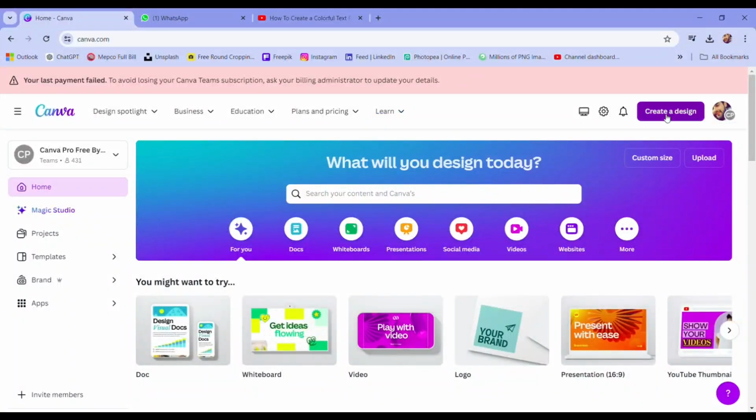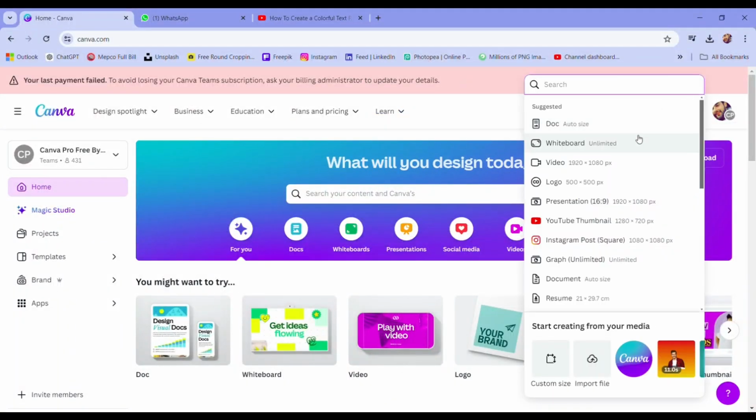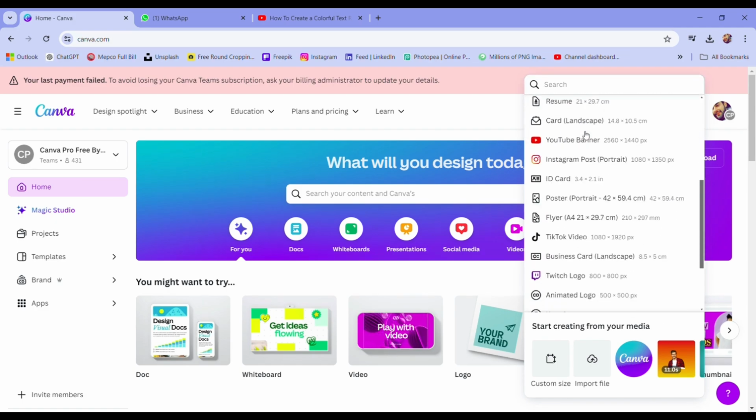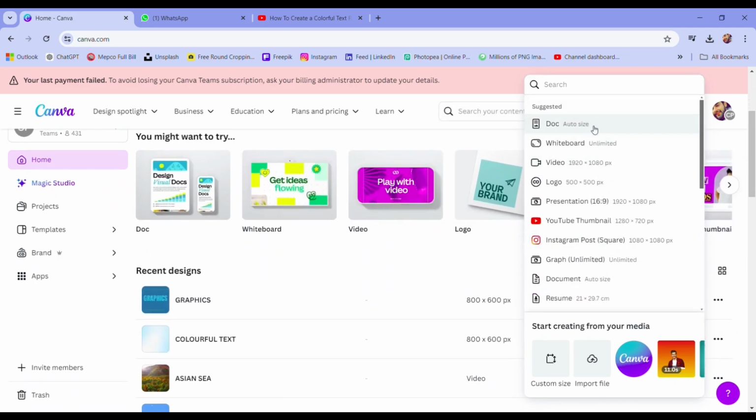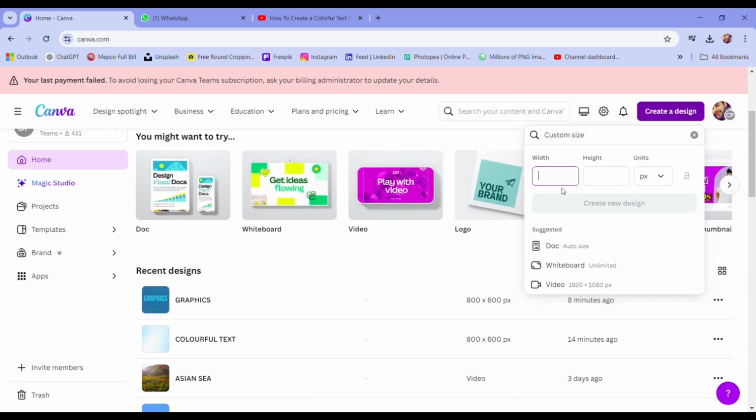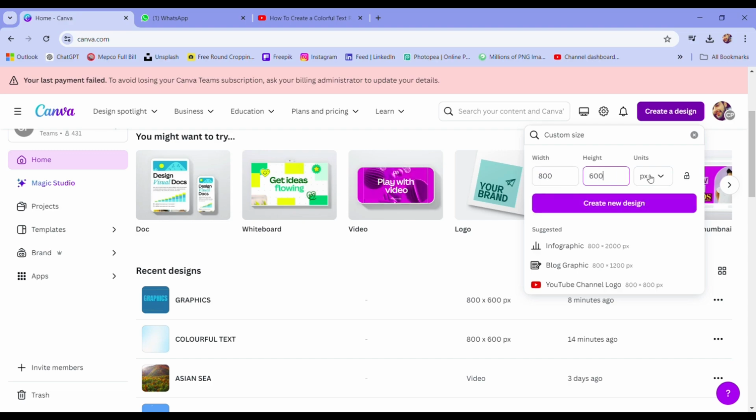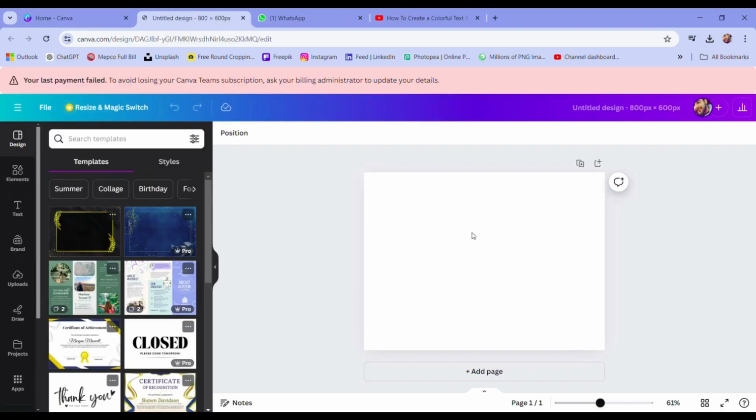Go to Create a Design button at the top right corner of the Canva. Choose your preferred dimensions or select a pre-made template. For this tutorial, we'll use a custom size of 800 by 600 pixels.